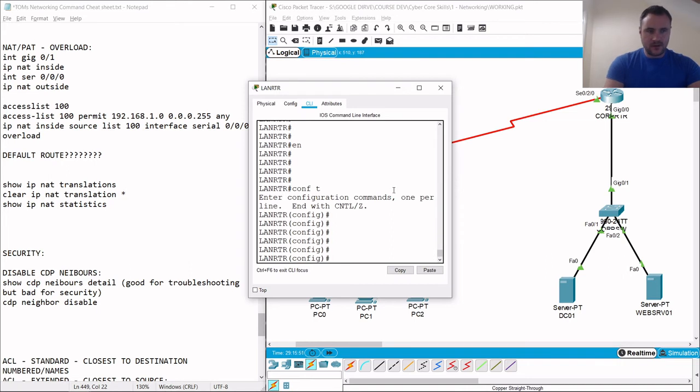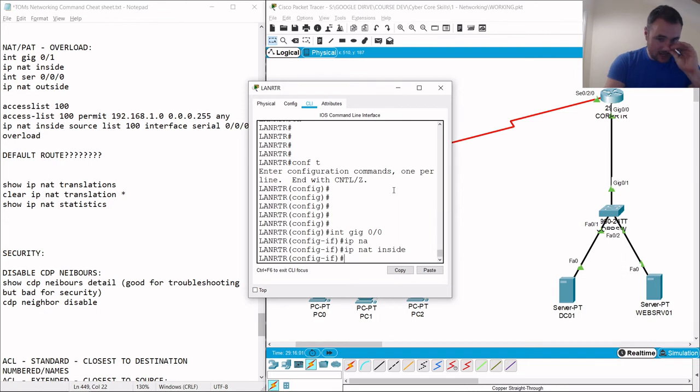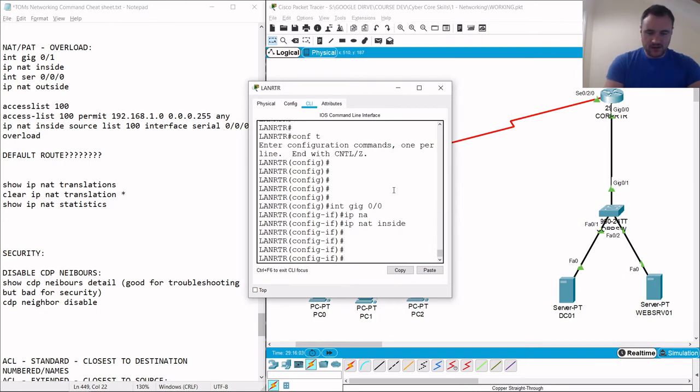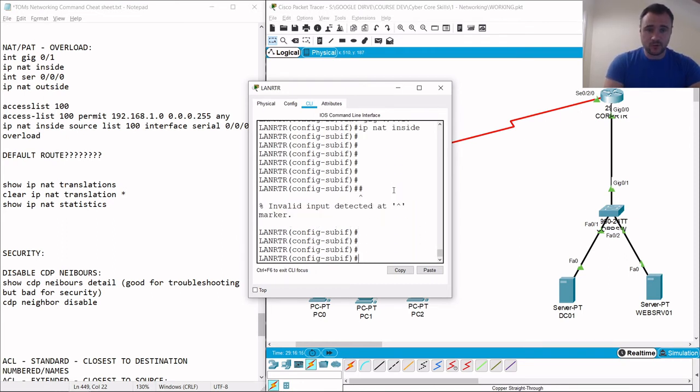So int gig 0/0, IP NAT inside. So this is an inside port. I'm going to do it on 10 as well, so I'll do .10, IP NAT inside. So at this point, if we're using any of the subports, we need to declare them as inside. And then what we do is we declare our serial port as the outside.